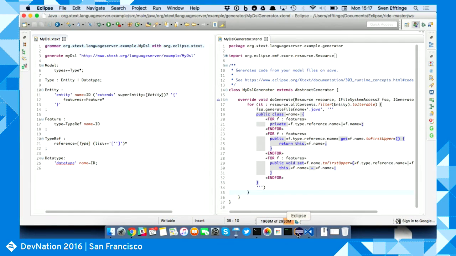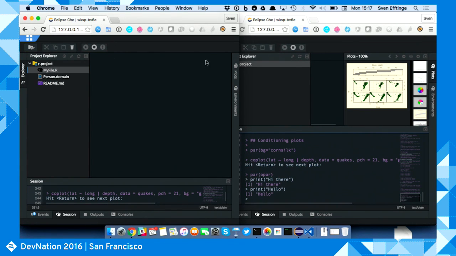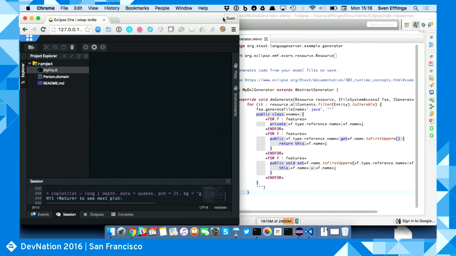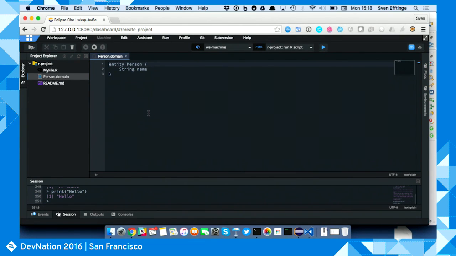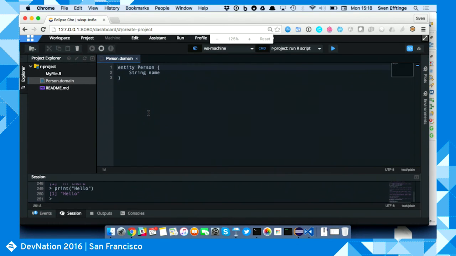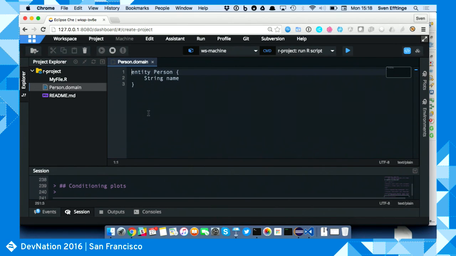So we have two files here. This is the XText definition. Let me show the example first. So back to this Che IDE. Here you see just some file. Can you read that from the back? That's some domain-specific language I've defined. You can define entities with properties and data types. Very simple, very generic. And then you want to generate code from that, whatever kind of code. So that's the mission here.